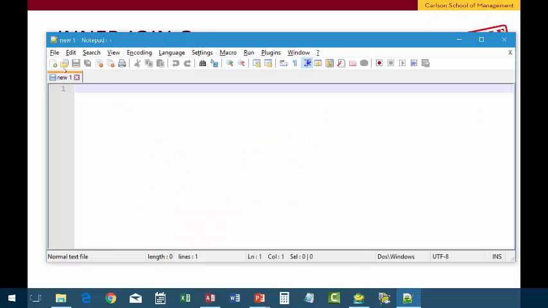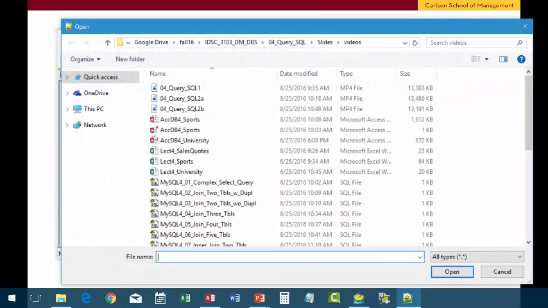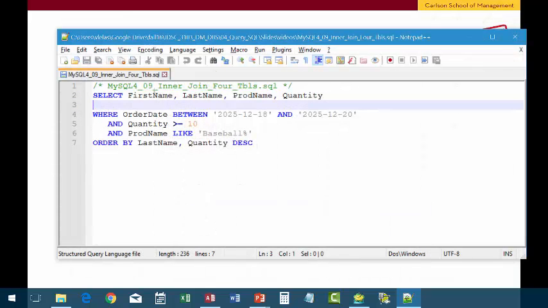So switching to Notepad and opening, I believe this was number 9. MySQL4_09 inner join 4 tables, and now we have to start exercising the patience that I spoke about earlier. The first of the inner joins is the same one, the customer inner join orders. Now, because we're going to have a second one and a third one, we're going to open 2 sets of parentheses. And that looks a little weird, but we'll open the third.